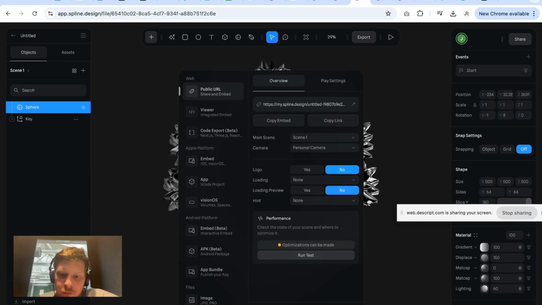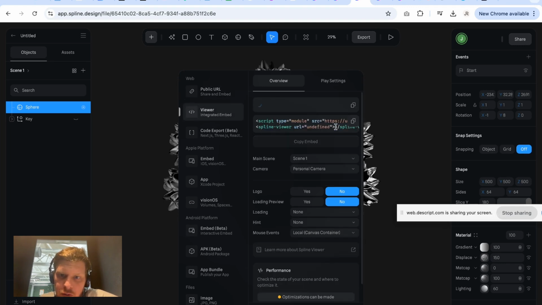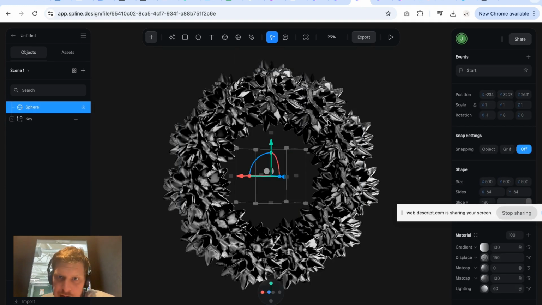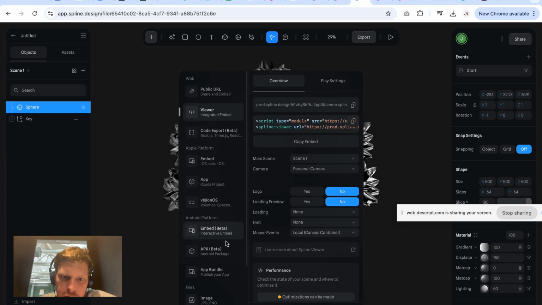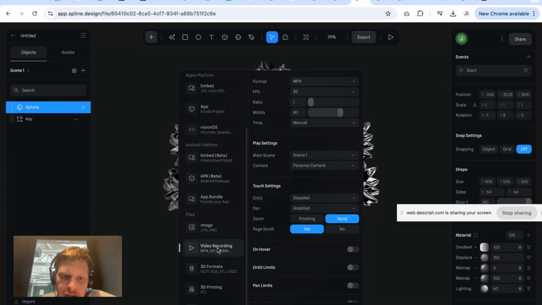So we can then go to viewer and embed this in a project. If you're doing this for a web project, you can embed it there, and that's going to be absolutely gravy. Maybe though, you're like, you know what, we're actually not going to have this interactive. What we're going to do is we're going to record a video. You can actually do that within Spline.